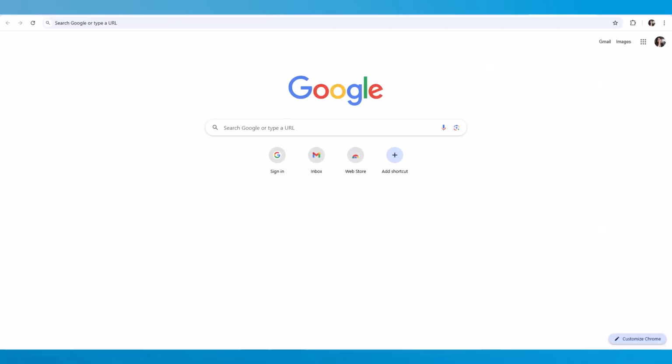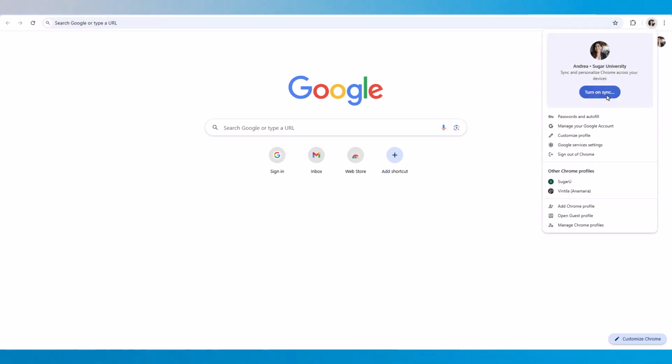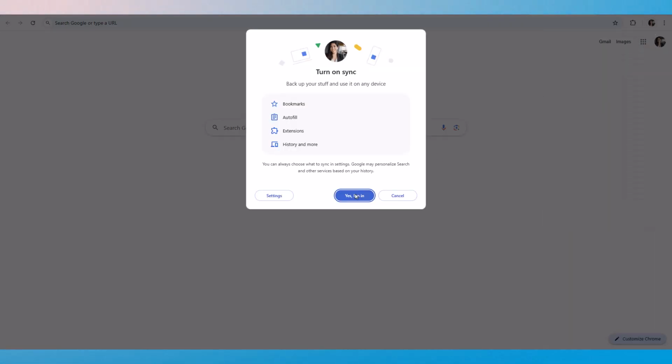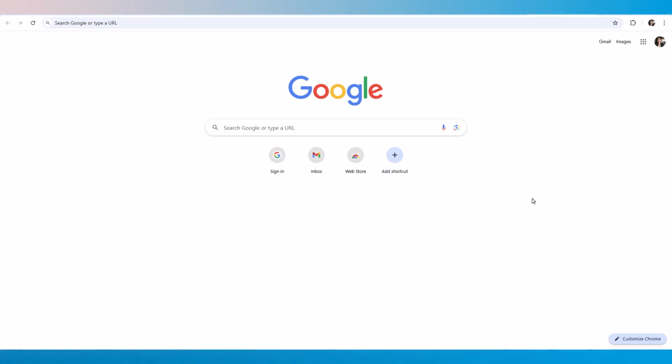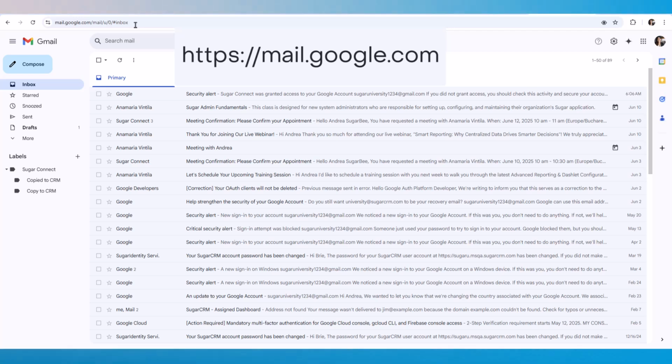Installation steps. When authenticating with a Google Workspace account, Sugar Connect must be installed and used in a Chrome browser, specifically with Gmail, Google Contacts, and Google Calendar. Once installed, you can sync your browser settings so the extension is available on any computer where you access that browser profile. To begin, open your Chrome browser and go to mail.google.com.